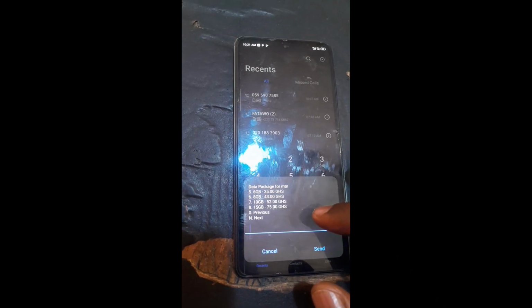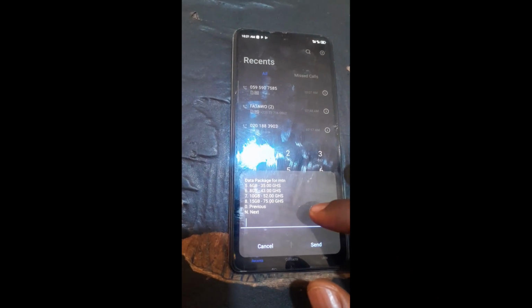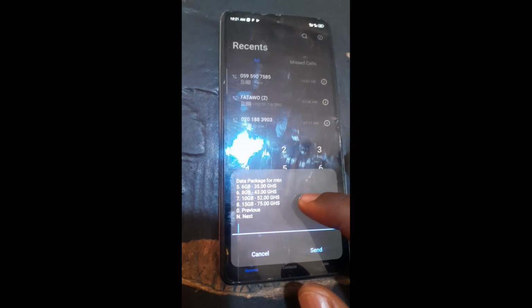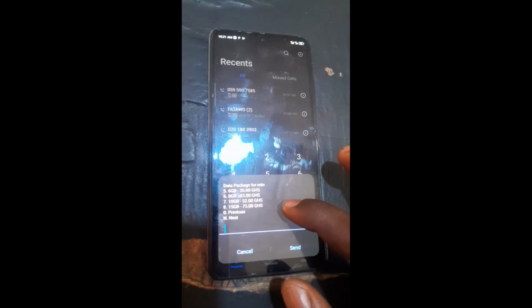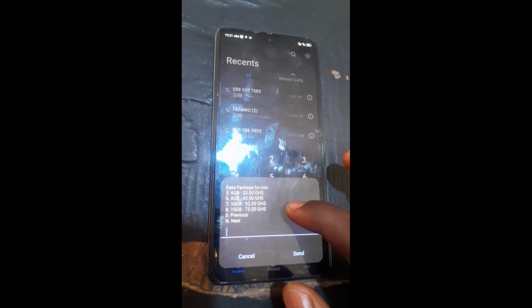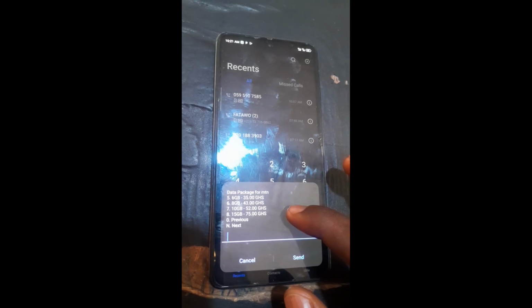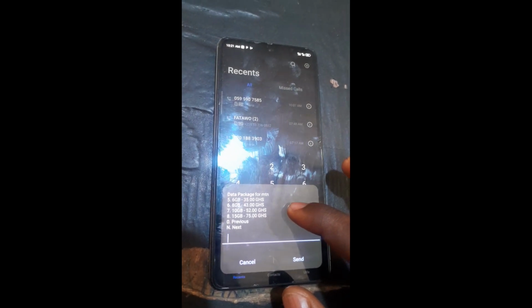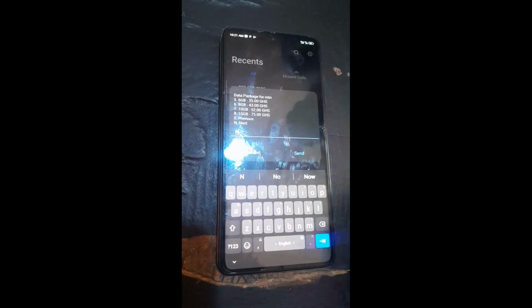Then we have 6 gig for 35 cedis. We have 8 gig for 43 cedis. We have 10 gig for 52 cedis. We have 15 gig for 75 cedis. We have our next and previous too. So we will select the next option.